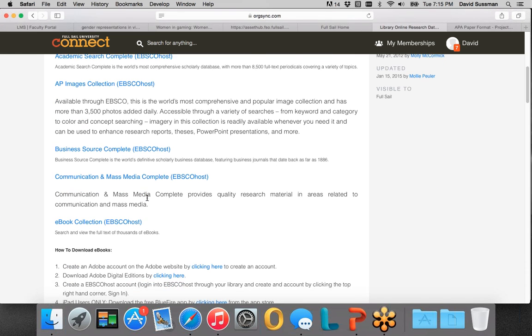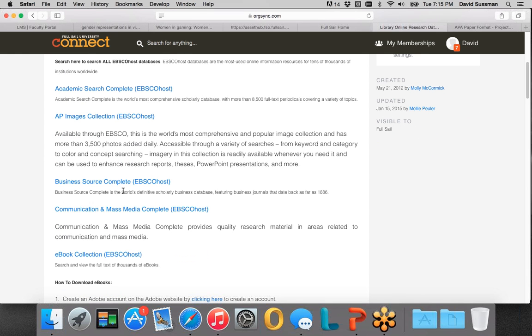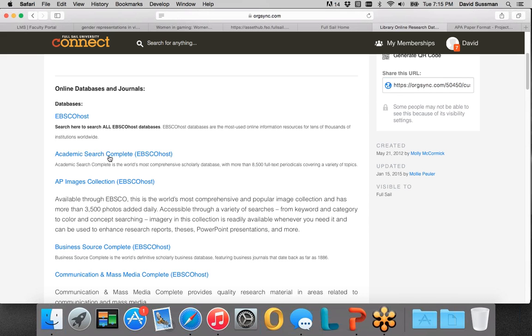Okay, so we're in the databases. You have a whole bunch to search through, and you can try different ones. Here's Business Source Complete, which will limit the focus to business-related articles. Most of you will start here with Academic Search Complete because it's probably the most comprehensive. I'm going to go in there.